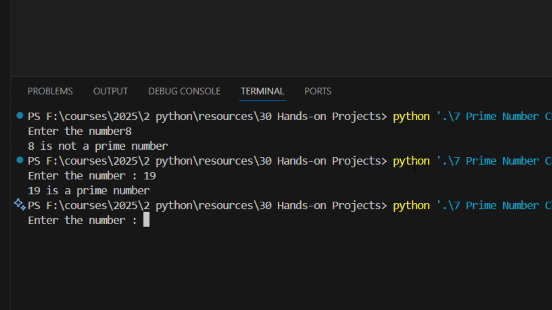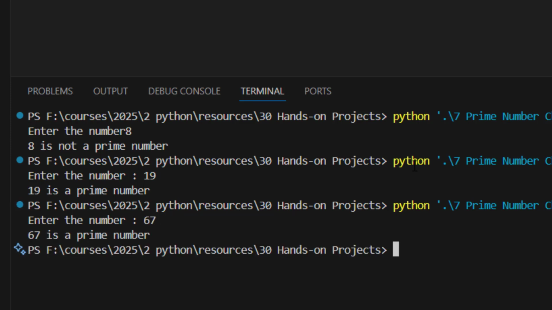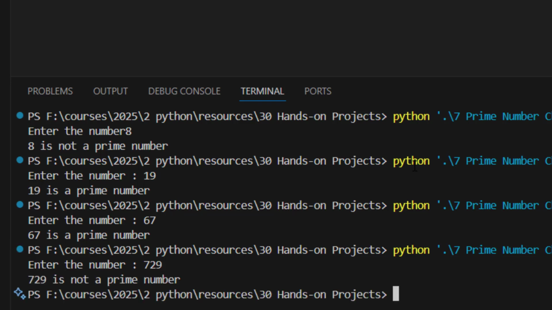Again, let's execute it. Let's try 67. Yup, it is a prime number. Great job. Let's test one more. Let's test 729. It is not a prime number, I guess. Yeah, it is not a prime number. So, yeah, I guess it is 27 squared maybe.